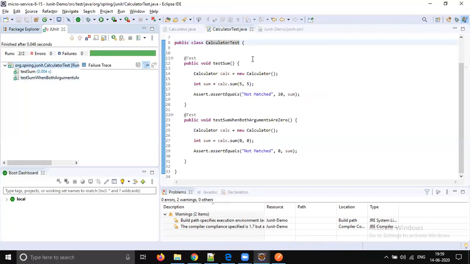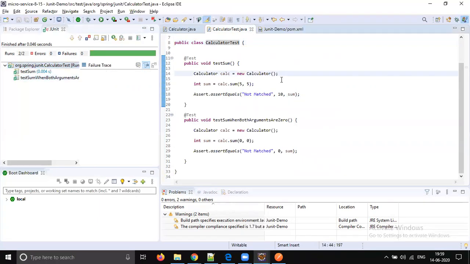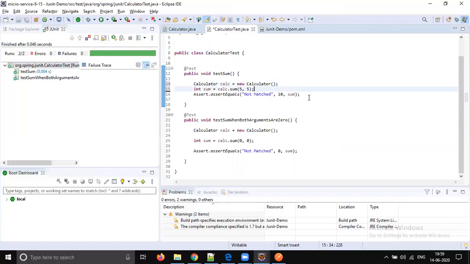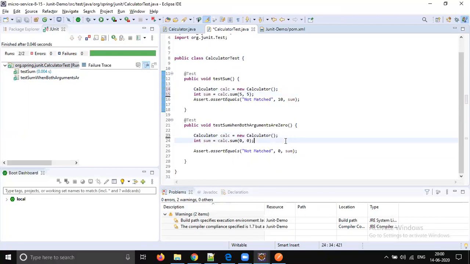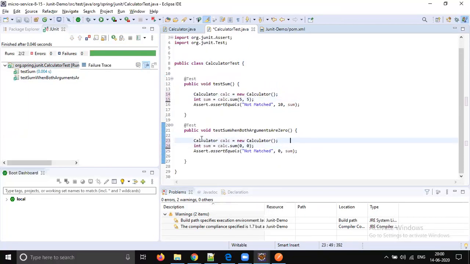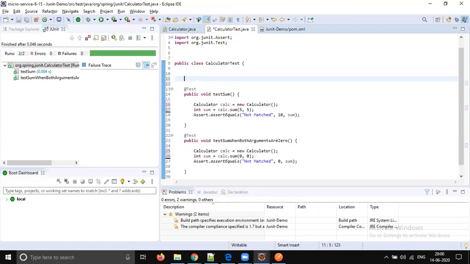And look at this code. There is something common which we are duplicating, which is this part: calculator equal to new calculator. For example, there is common code. Instead of duplicating it in each test case, what you can do, there are a couple of methods we have.